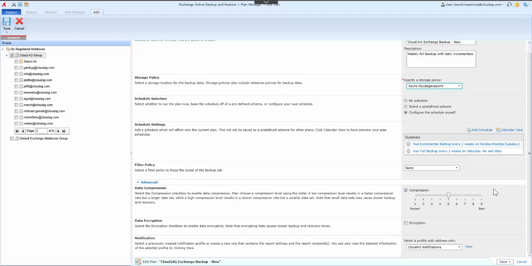The remaining configuration options consist of being able to turn on or off compression, as well as determine at what level you want to compress the data. This can save you some space, particularly if you're using some type of paid storage policy such as Microsoft Azure or Amazon. You also have the ability to turn on or off encryption.